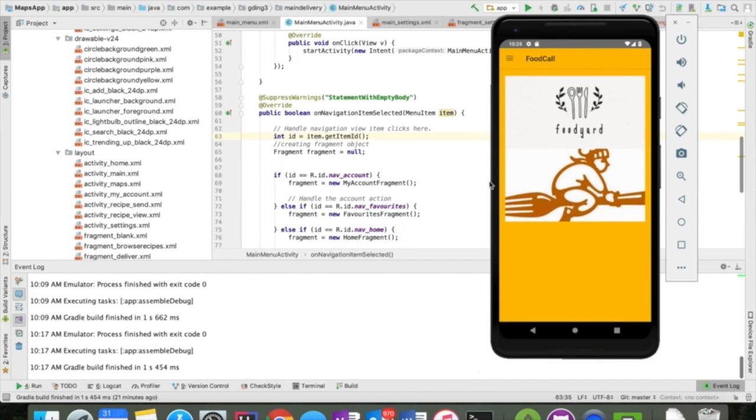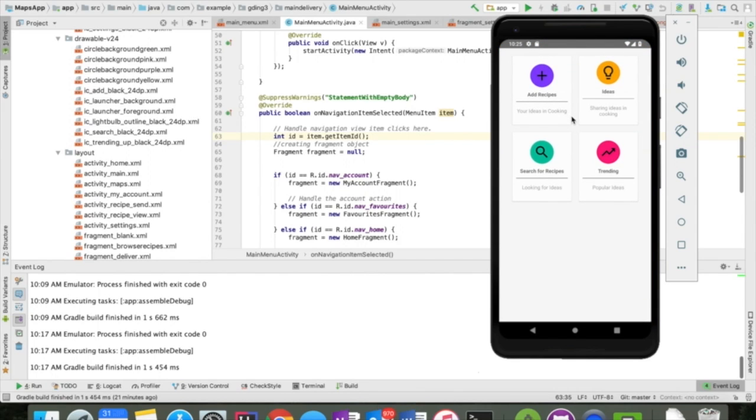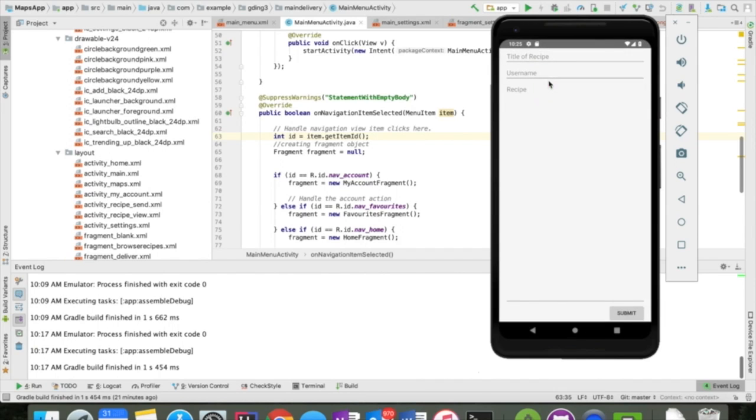I'm mainly in charge of the recipes function. When you click on this image button, the dashboard will show up, and it has four small sections: add recipes, ideas, search for recipes, and trending. When you click on add recipes, you can customize your own recipes. For example, I want to make a cupcake. So how do you make a cupcake?